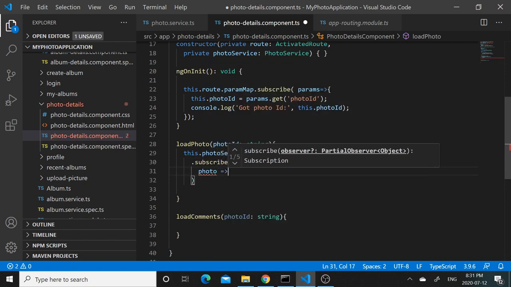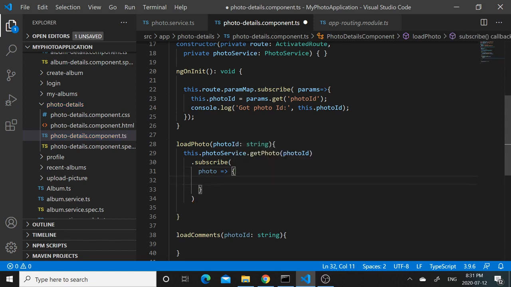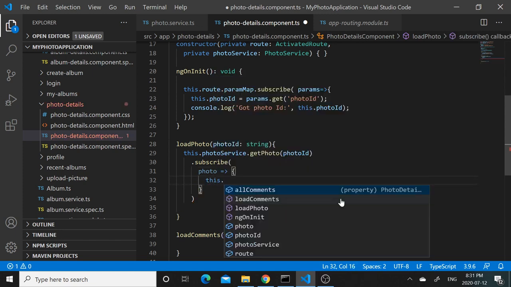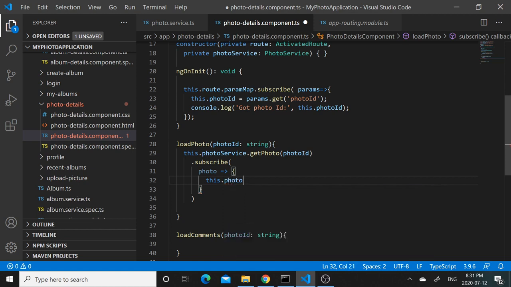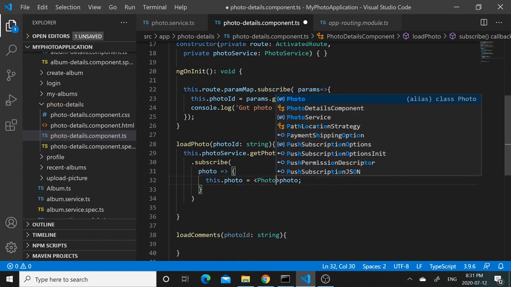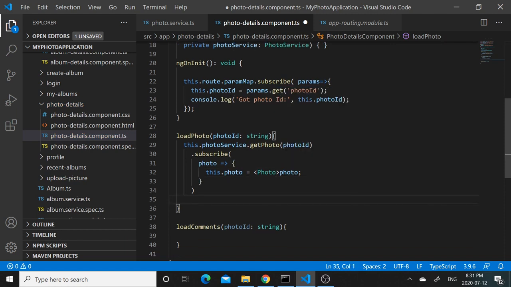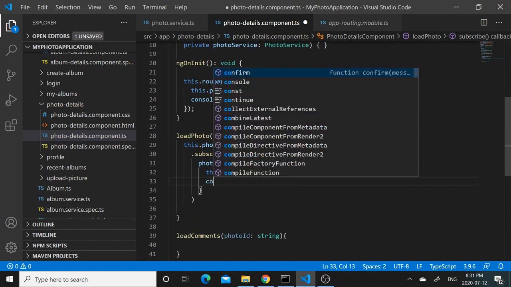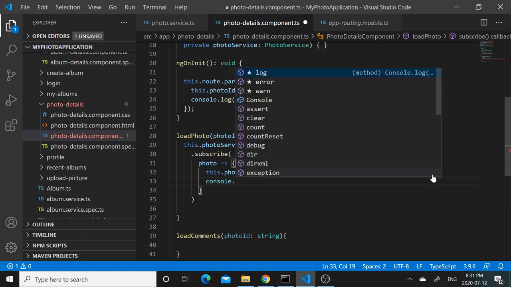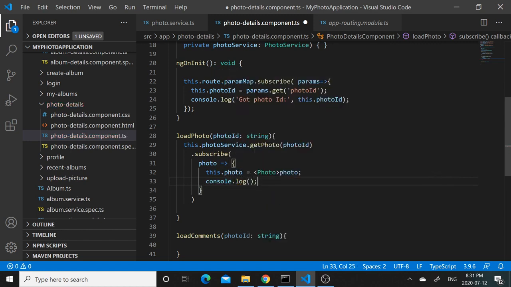And then here when the result comes back it is going to be a photo. So for that what we need to do is this.photo equals photo, and it's going to complain, so we should just go ahead and typecast it to the right class. And then once we have that, we can actually try to print it to make sure that the photo is there. console.log loaded photo details.